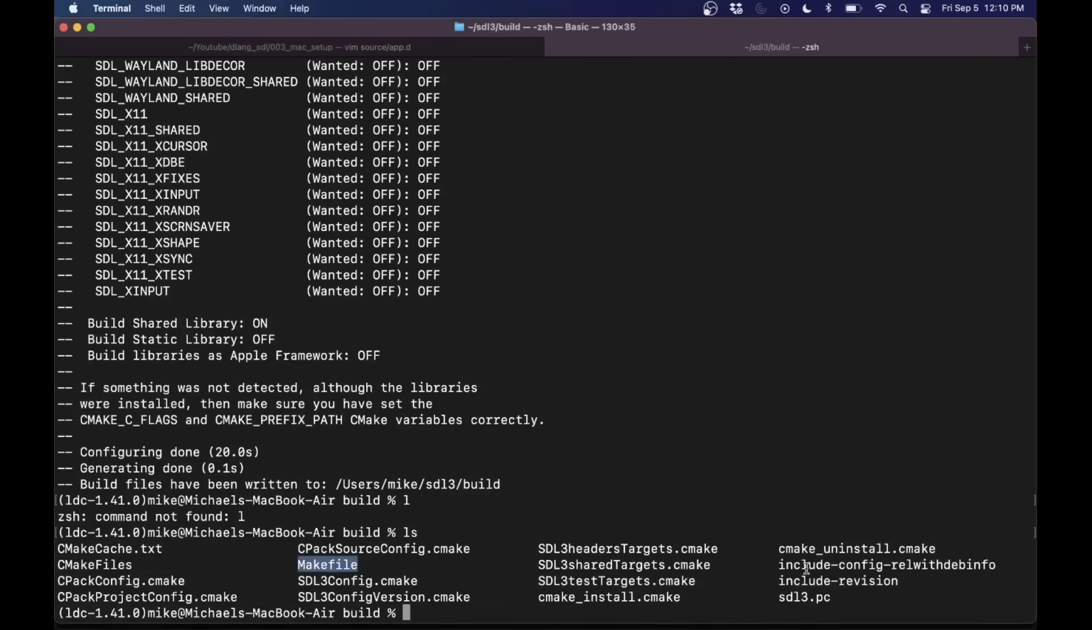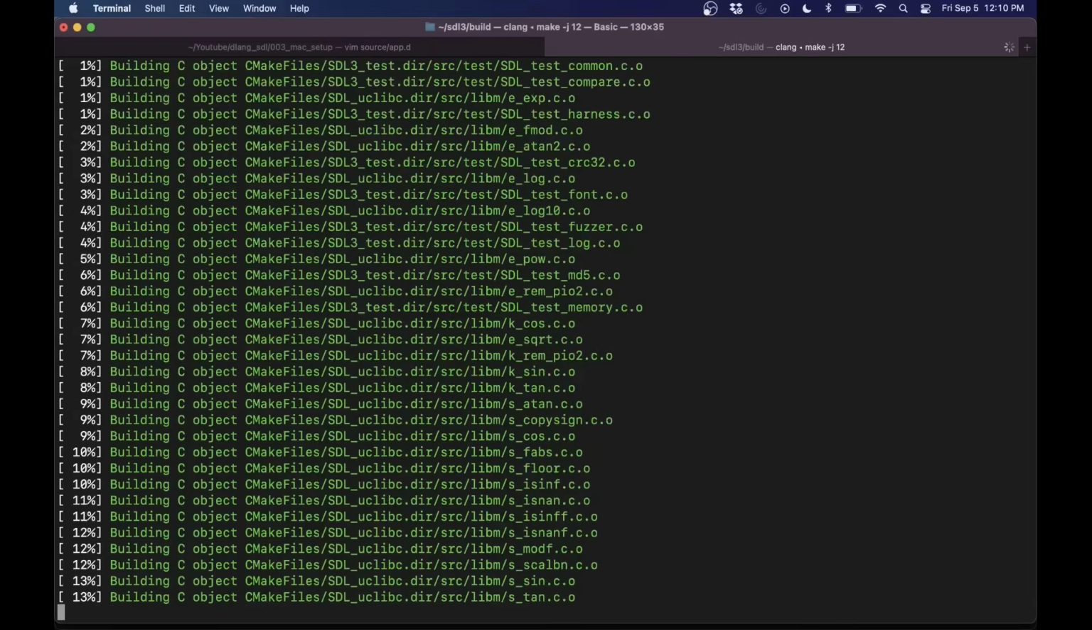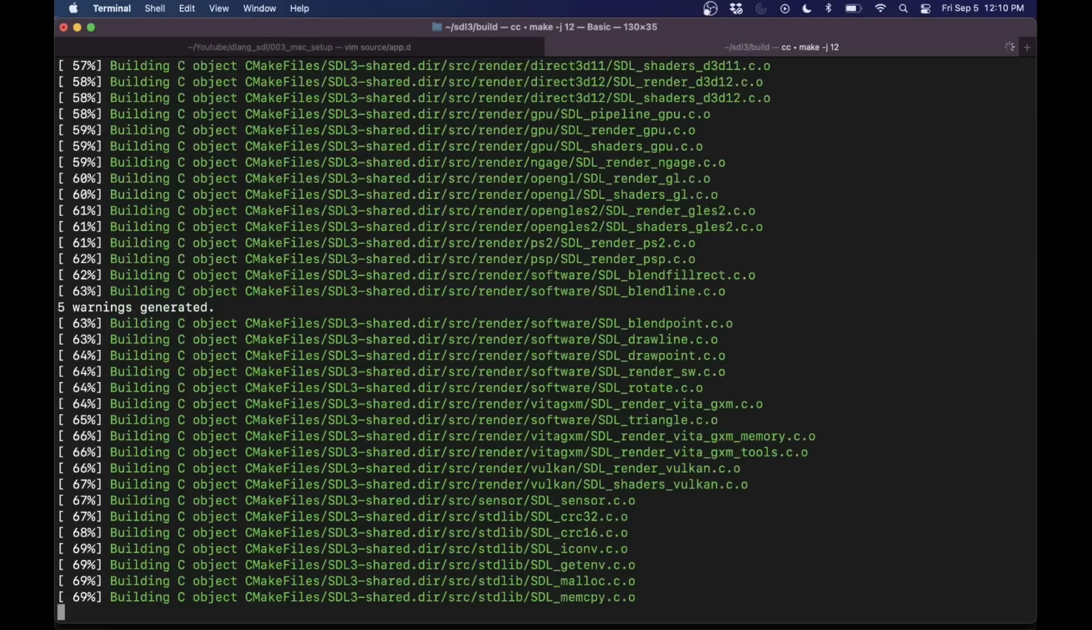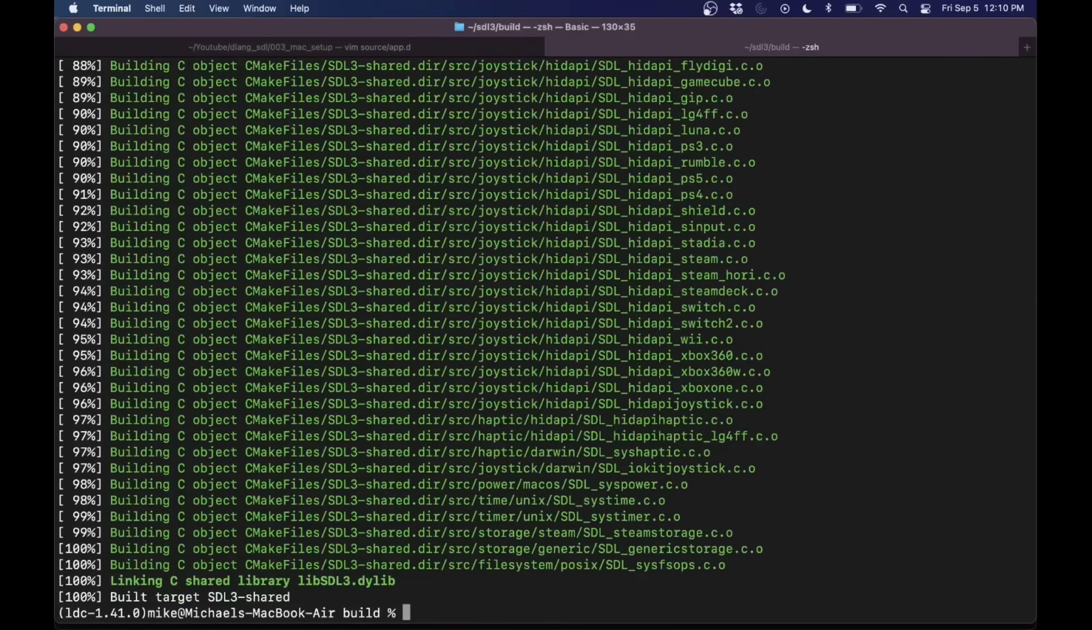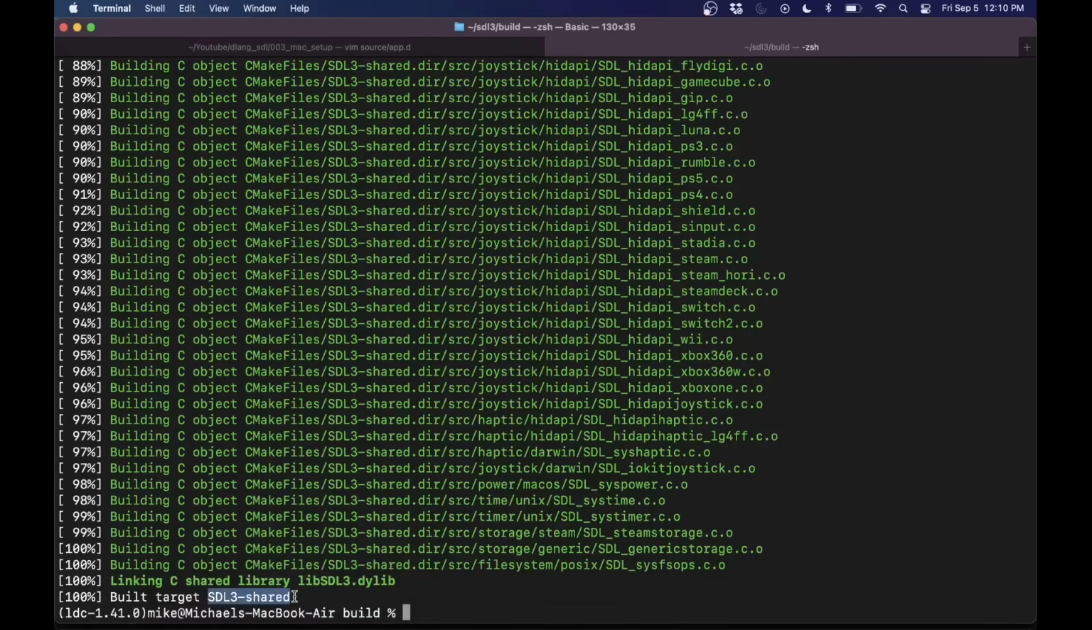There it is. We also have this, so we can use tools like pkg-config. So I'll show you how to do that briefly. But let's do make. I'm going to do a parallel build, -j12, here. Let's see. It looks like we're just getting warnings. That's fine for our purposes, although I don't like warnings generally as a developer. Sometimes we have to live with them, though, especially on cross-platform code. But it built SDL3 shared. That's good news. And sudo make install.